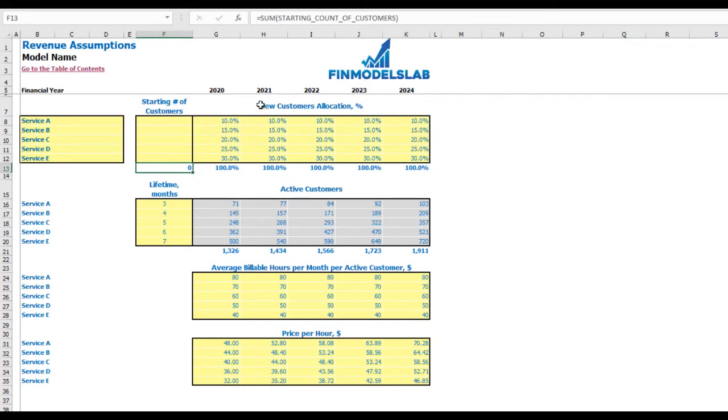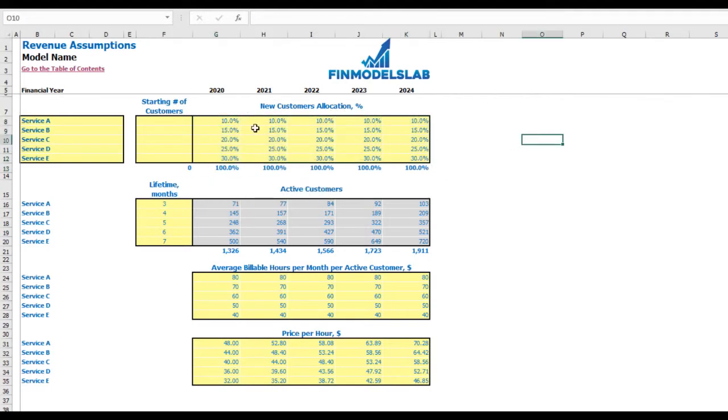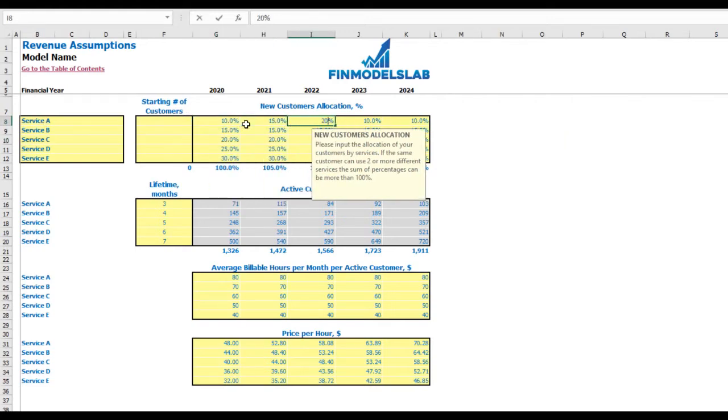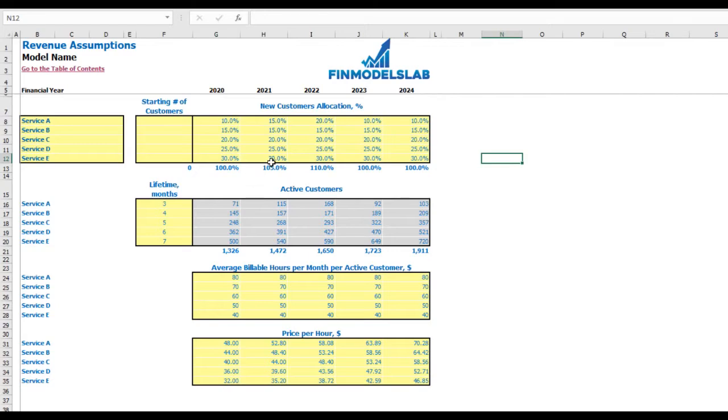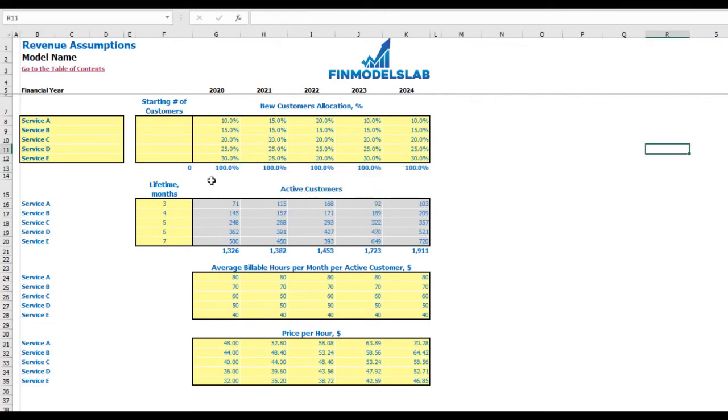The next step is to allocate your new customers across the different services. So it's changeable by years. For example, for service A, it can be 10, 15, 12, etc. And you can adjust to have 100% in total, with some other service, for example, 25 and 20. So now you have 100% for all the years.